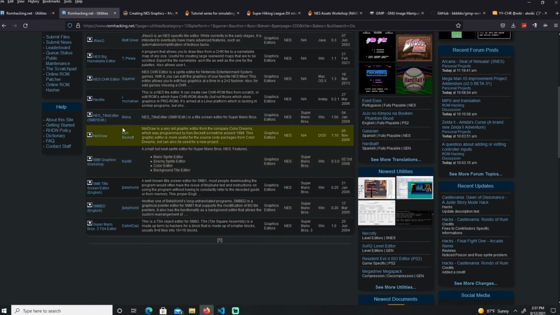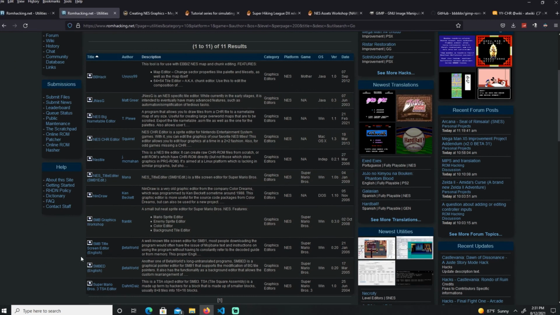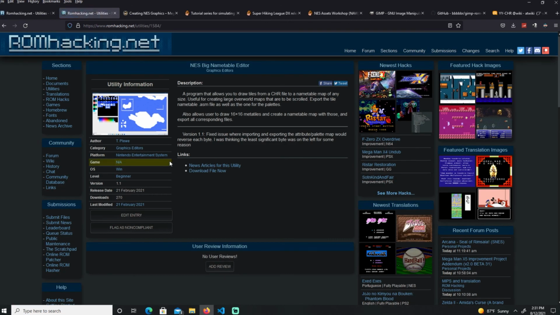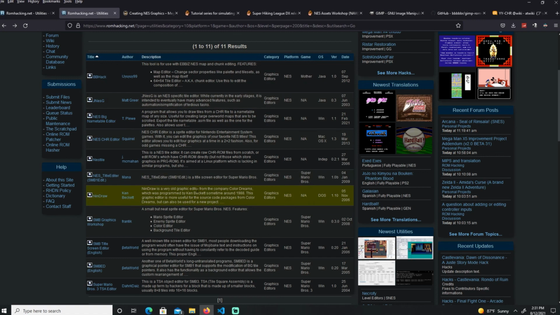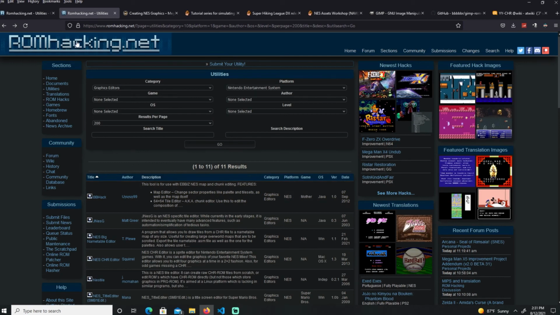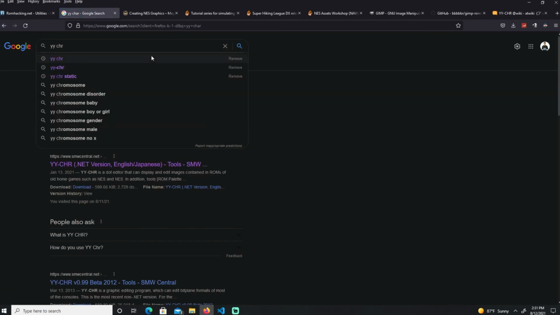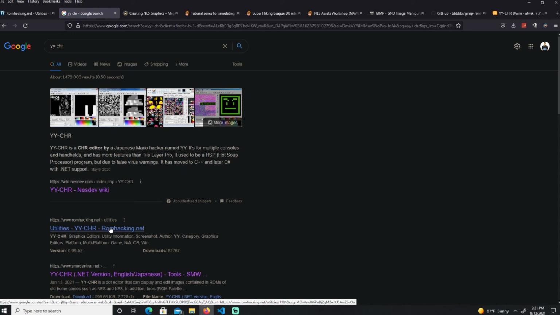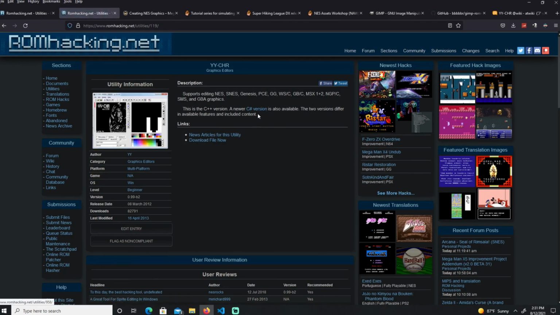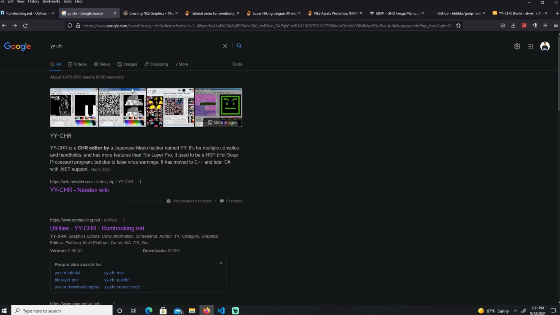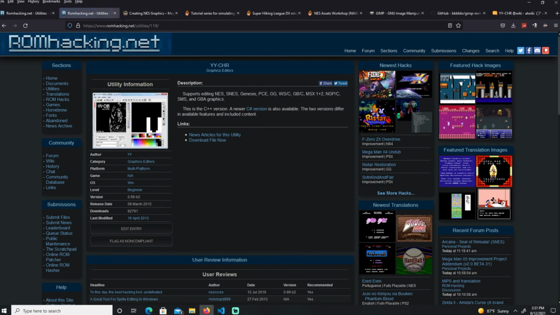And that's where I found the GIMP plugin somewhere over here. I don't know what category it was, but it's right over here. And you see there's a bunch of other graphic editors like this one we were looking at. So there's a bunch of tools that we can use right over here under ROMhacking.net. And even if you Google YY-CHR, that's the first site it's going to send you to. Utilities YY-CHR, which is the older version. There's a newer version available. That's why the first link that I sent was that version.